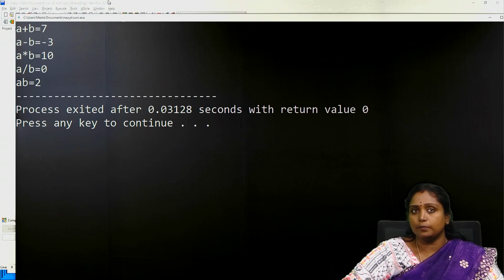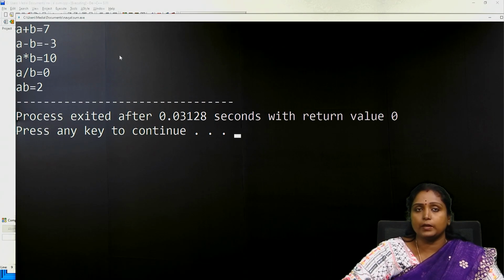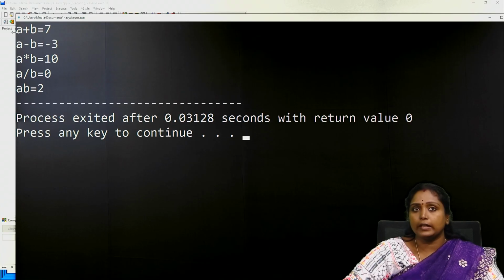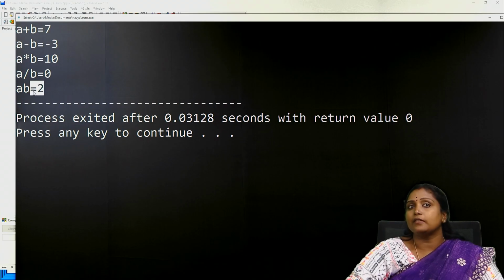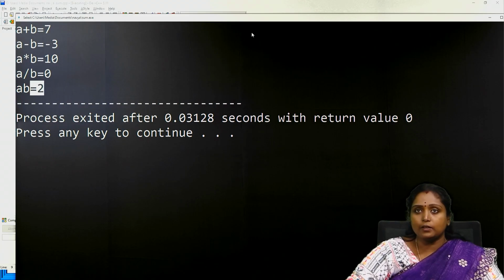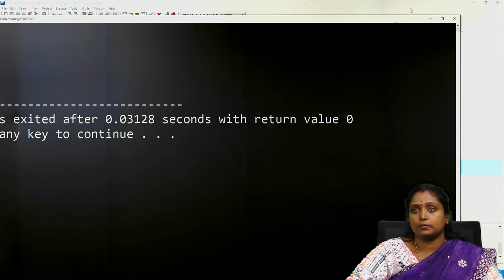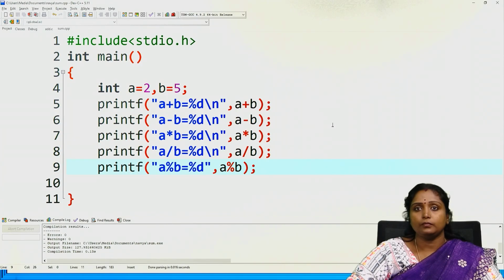A value is 2, B value is 5. So when I do A plus B, 2 plus 5 which is 7, 2 minus 5 which is minus 3, 2 into 5 which is 10, 2 divided by 5 gives 0. When I go with the modulus operator, A modulus B, the remainder when I divide 2 by 5, the value you will get is remainder 2. So this is how the arithmetic operators work.